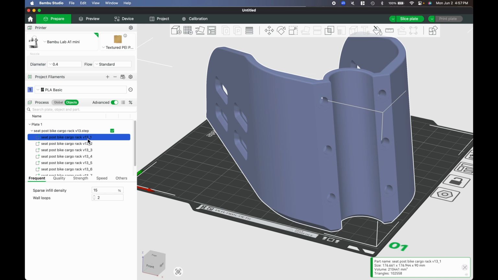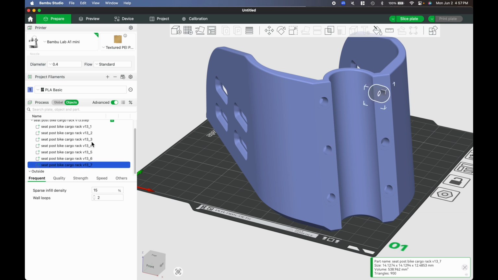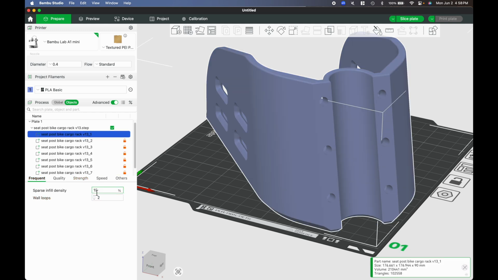We can click on each of the seven parts and see them highlighted in the solid model, and we can change the number of wall loops for each. I'm going to select all six cylinders and set the wall loop thickness to six, which should print them solid. You'll notice that the parts that I changed now have an orange padlock, and that means they'll no longer obey the global setting.